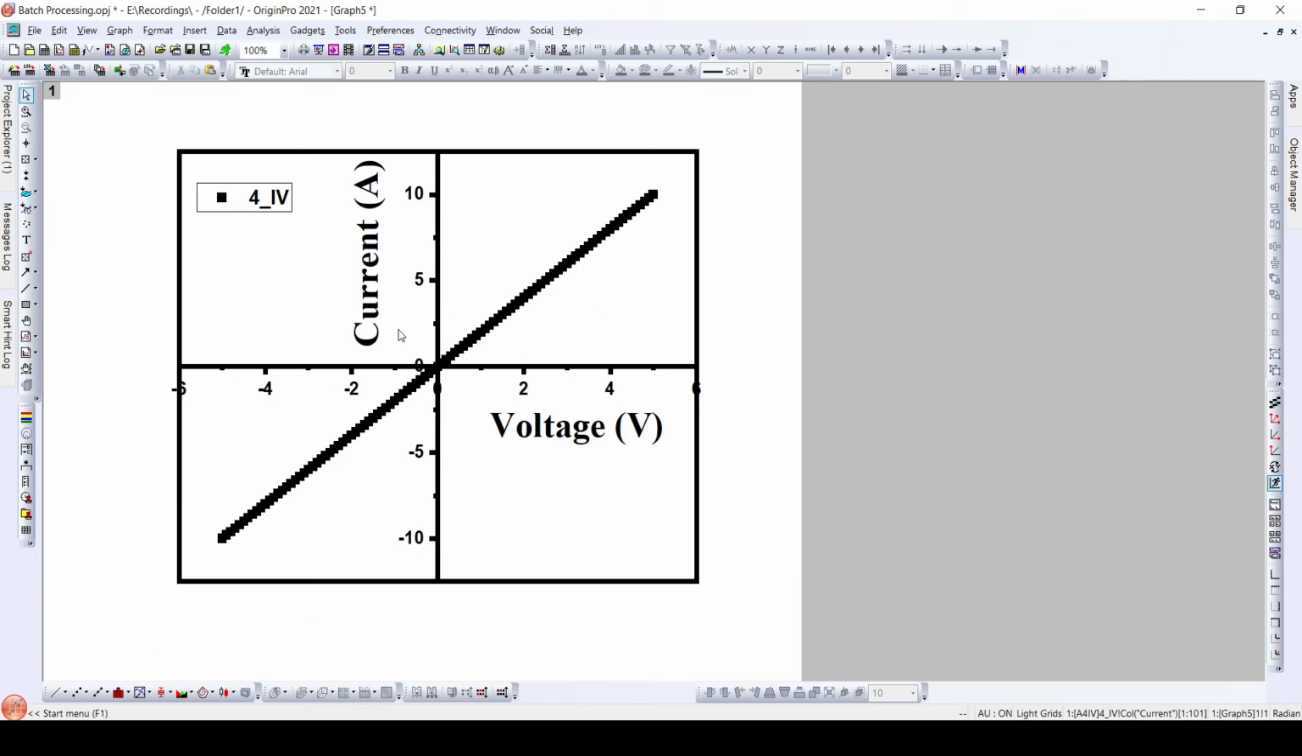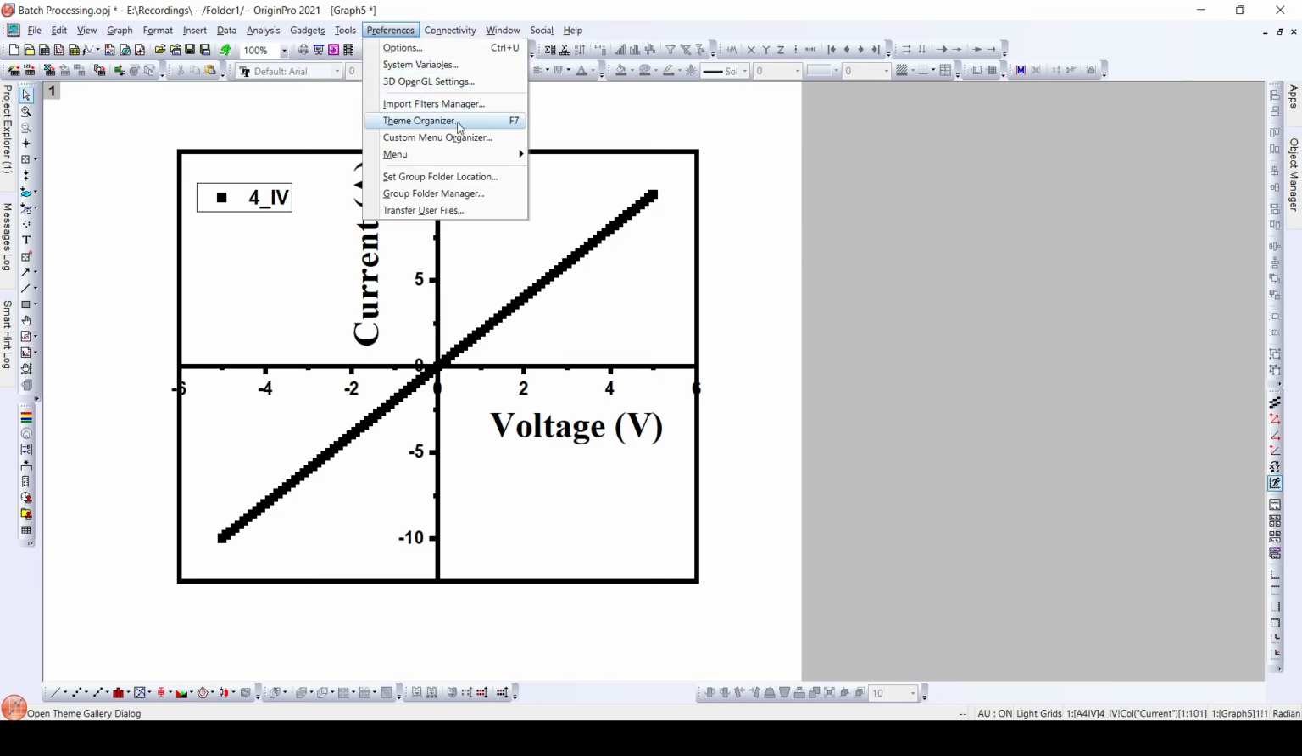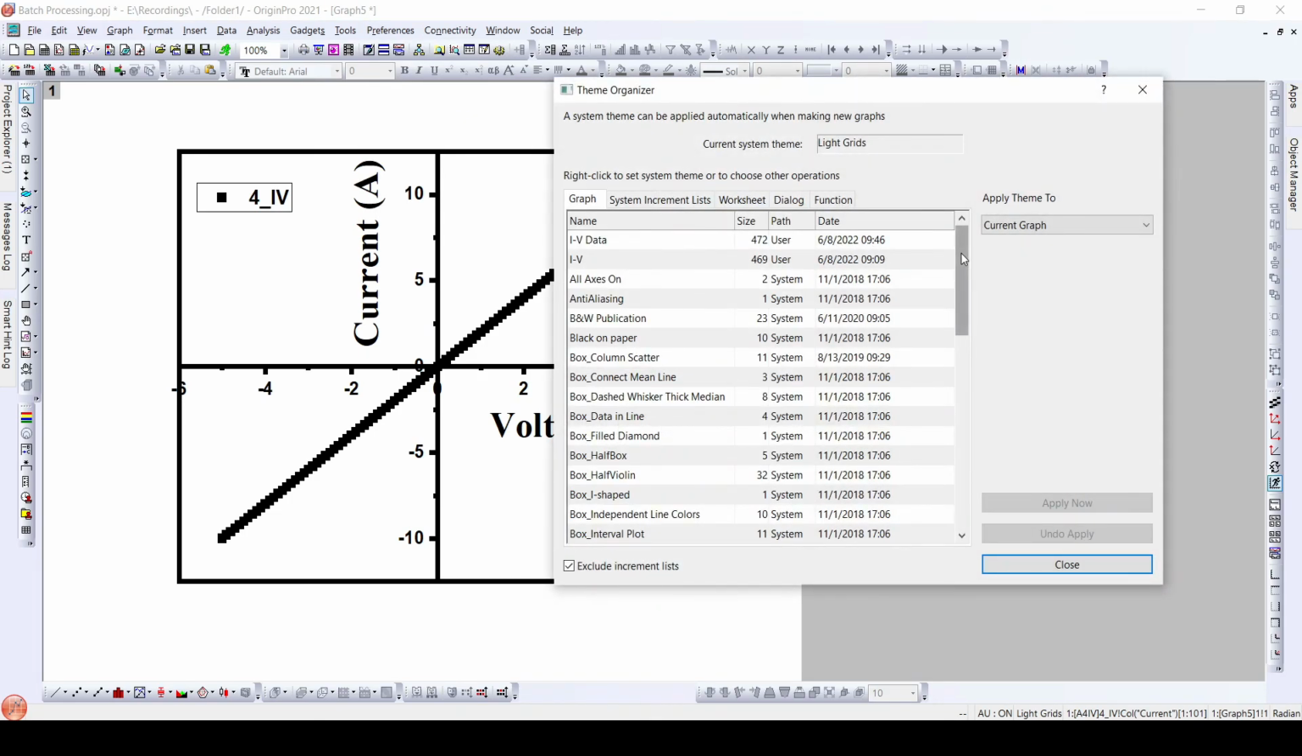So we have instantaneously formatted. Once again, we will go to the theme organizer. Here what we can do is we can have multiple plots and apply all the graphs the same theme simultaneously. That's graphs in the folder, graphs in folder recursive, graphs in folder open, and all the different things can be done. Or we can even specify specific graphs and apply the theme to them, and in this way we can instantaneously format the data just by clicking a few buttons.